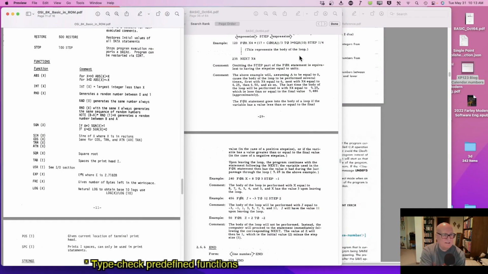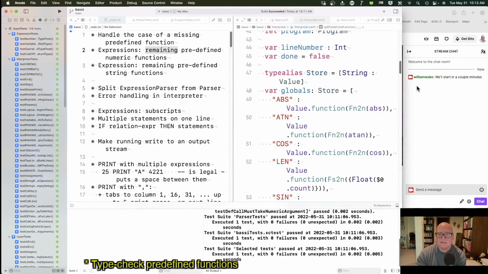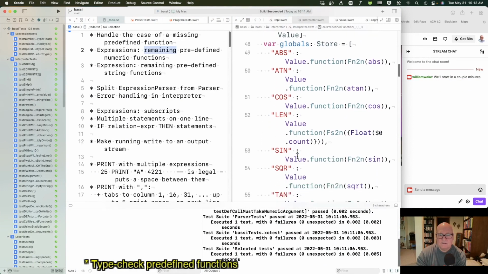It's like a truncate, maybe. I don't know what we call it in Swift. Okay, but int of x. Okay, the int function.